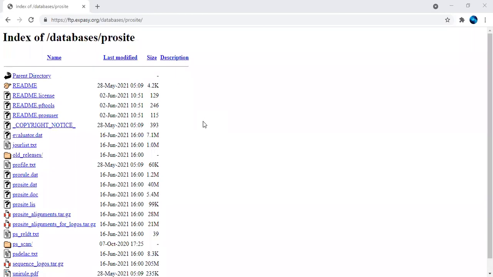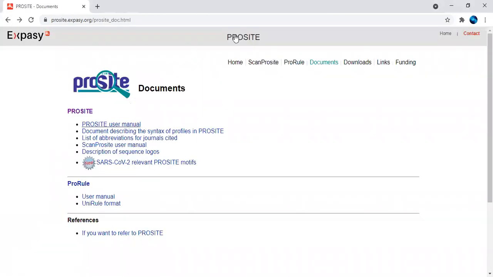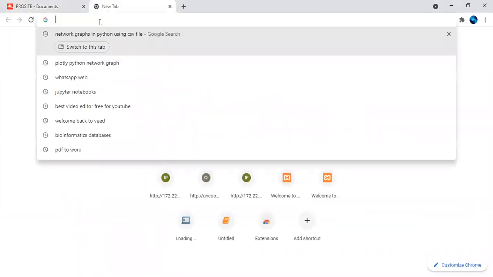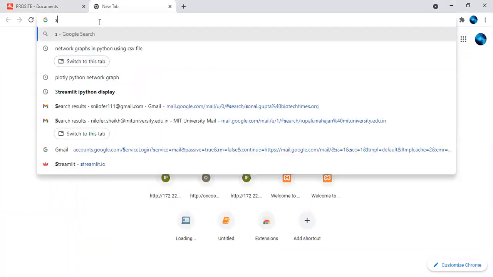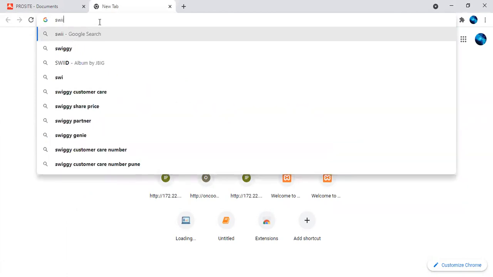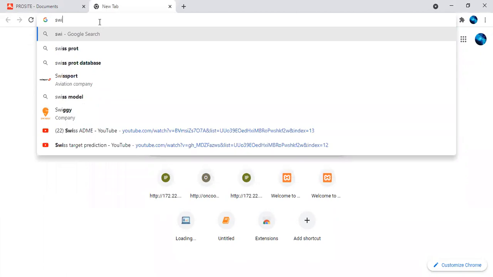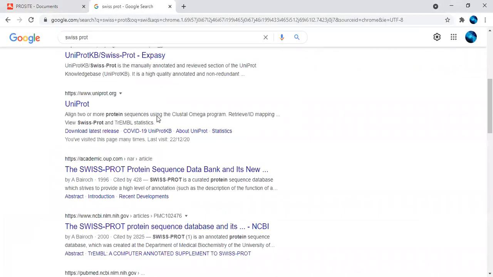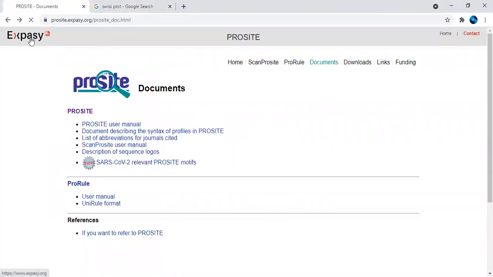This is nothing but what you will find in the downloads, and this is about the Prosite database. Okay, so now the next database we are going to see is about homology modeling. Homology modeling you will find in the Swiss-Prot database.